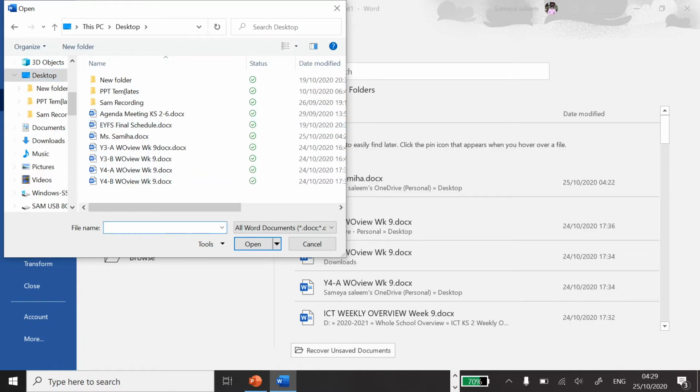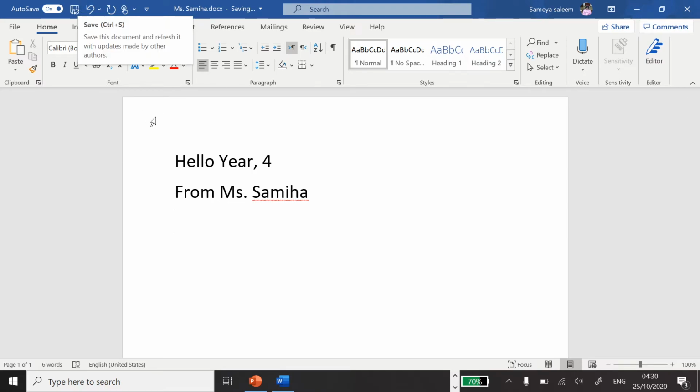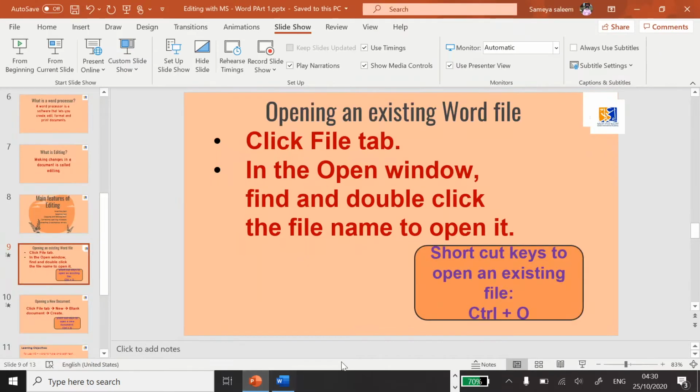Maybe on desktop or no. Let me see. It was Samiha. Yes, I can see it here. So what I will do, I will double click on it. So it will open my file, what I created. This is the way to open your existing file. And now I can start working on it again. After I'm done, I'll click on Save and it will be closed. Clear? Let's get back to our PowerPoint.